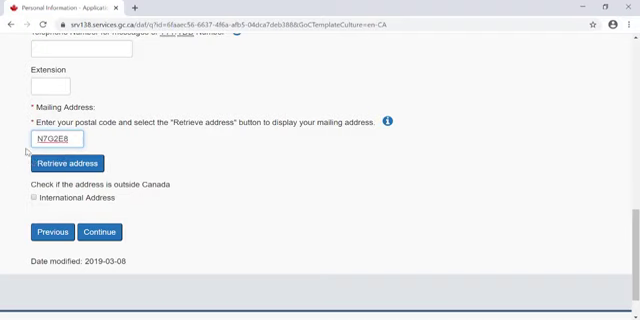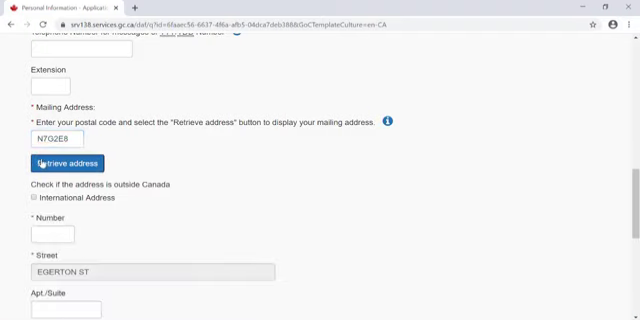The other thing to mention is postal codes are letter, number. Make sure you have that in the right order. The other thing is in some communities we might say N-O-L when really it's N-zero-L, so make sure you put it in that correct format. And next I'm going to click retrieve address.